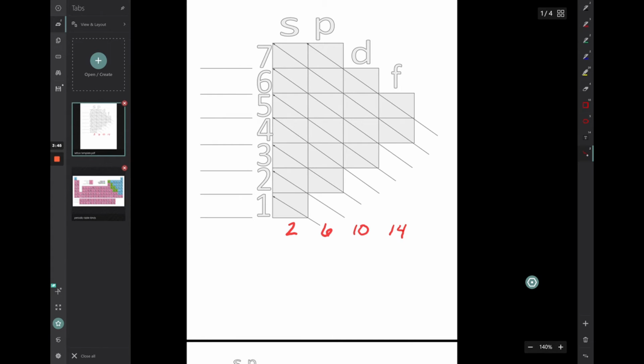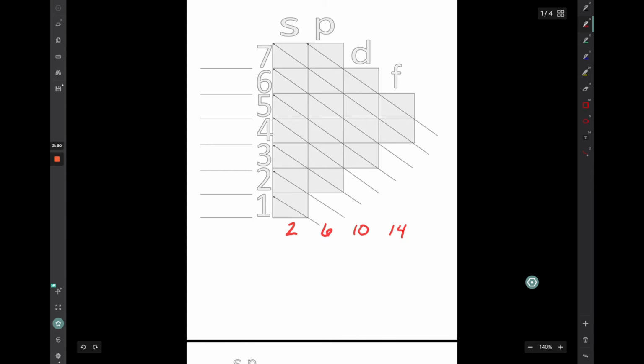So we come back to our chart, and let's write that at the bottom. Let's say that we are going to work with oxygen. The symbol for oxygen is O. And we know that the atomic number is 8. So that means we have 8 electrons that we need to fill in on our chart.